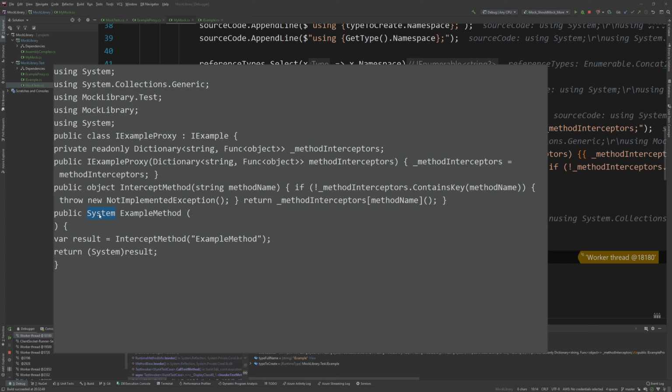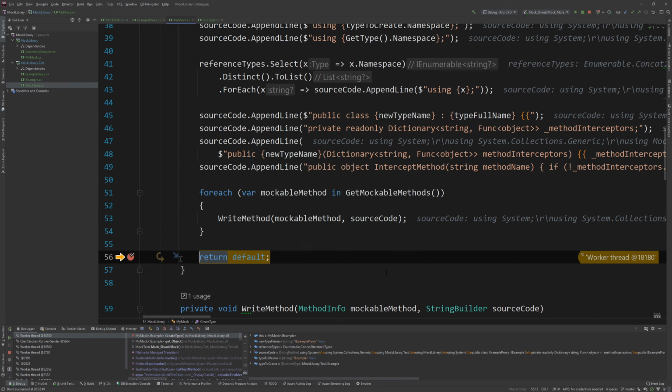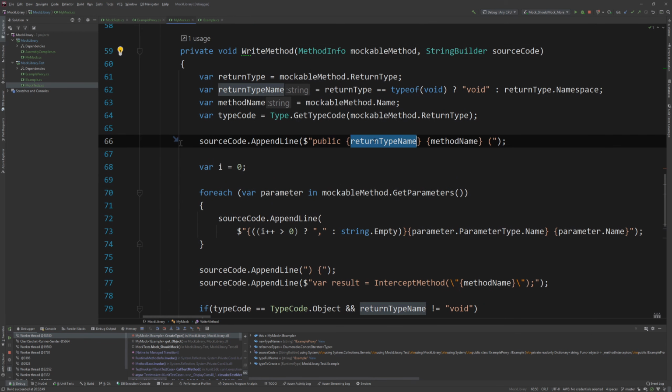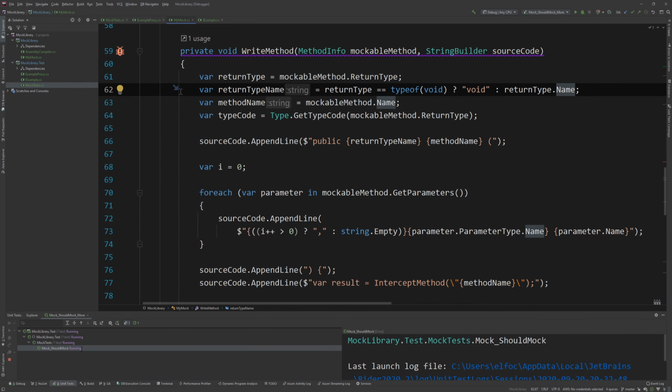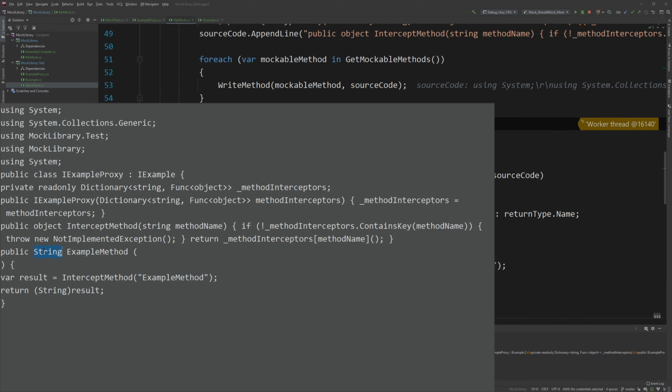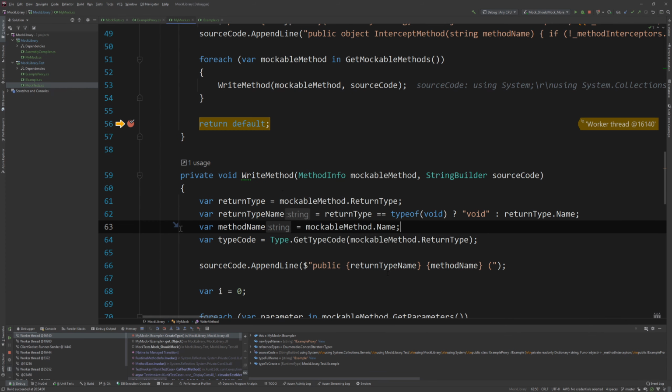What? That doesn't sound right. What did I do? Public, huh? Did I do the wrong thing here? Oh, of course, I'm doing namespace. I need name. Okay, so if I do that, then it should be fine. Let's check again. Yeah, that's more like it. So we have the string. So that all looks good.